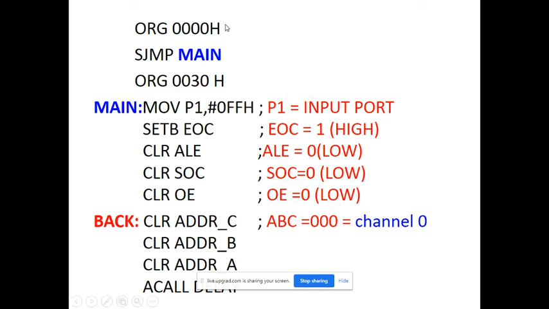Okay, now initially you write the first 3 steps, which indicate the start. Initially the origin starts at 40H, but this is the location for the register bank. We can't write there, we want to write in the scratch pad, and that's why we jump to main, and main starts from 0030H, the starting point of the scratch pad. Now the controller comes to the main label here.